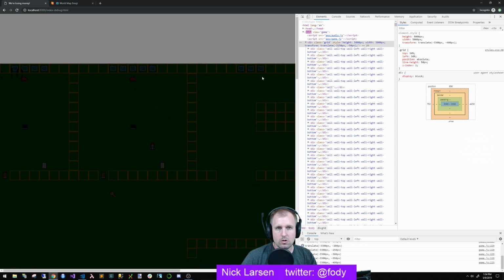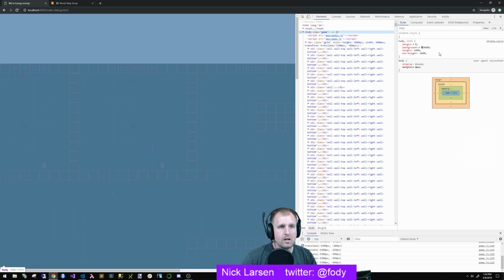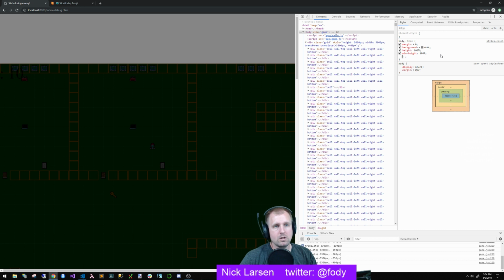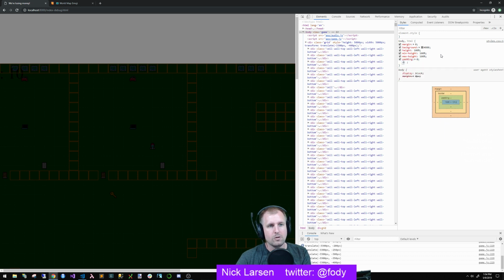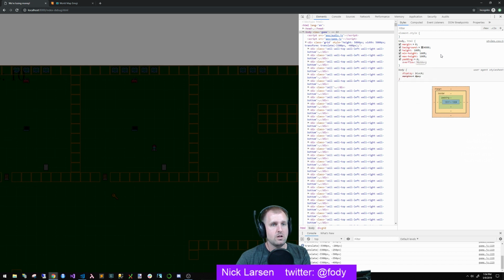Okay, I want to get rid of this scroll. So how do we do that? I think we go to body and we set the max height to be 100. Padding 0. Overflow hidden? Ah, there we go. It's overflow hidden. I don't even think we need max height. I think it's just overflow hidden.